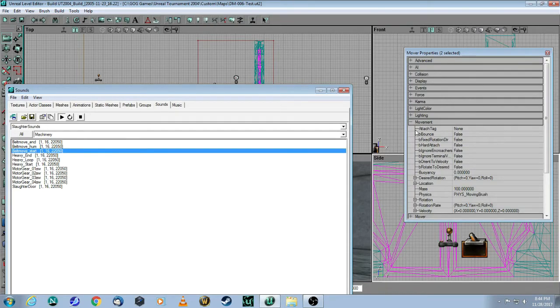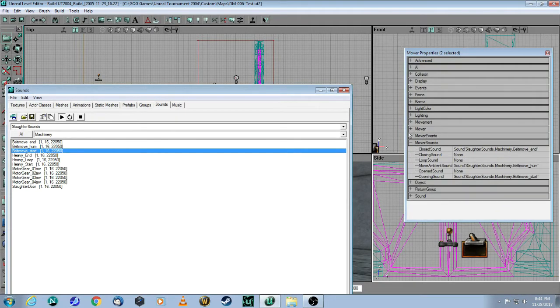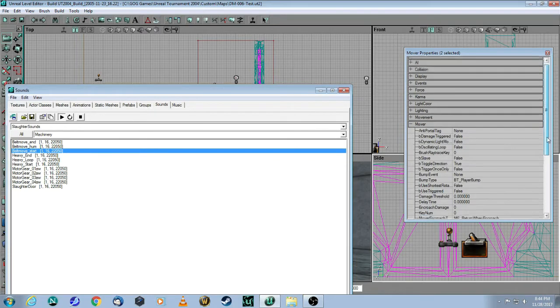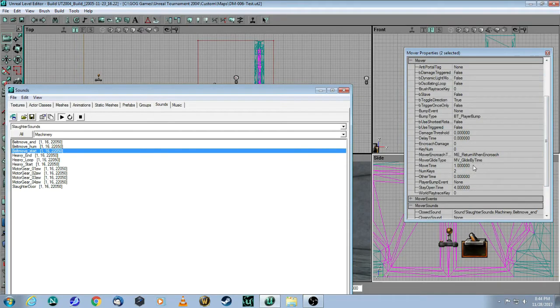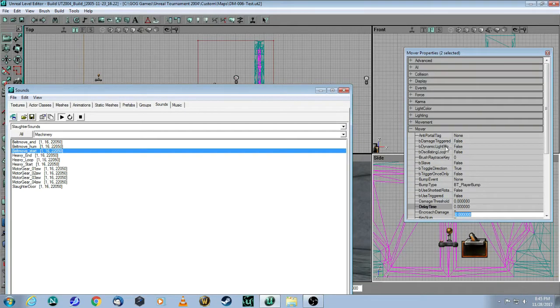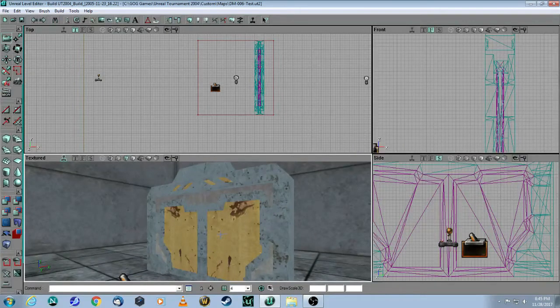Next, I want to go to the mover part, which is this one here. I want the doors to open very quickly because I don't want the player to bump into it. So let's put this to 0.5. Stay open time. Let's make that a little bit shorter. Let's say two seconds. I like to choose ignore when encroach, but that's up to you. B dynamic light mover equals true. So we have the two movers, which are the doors.